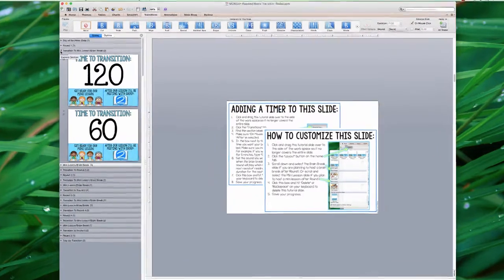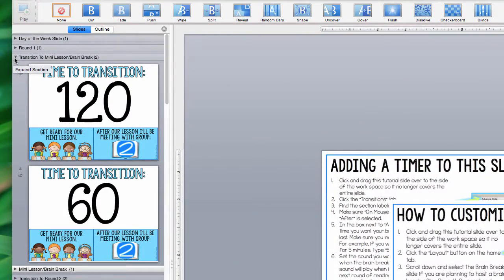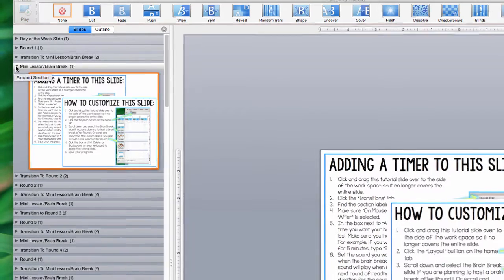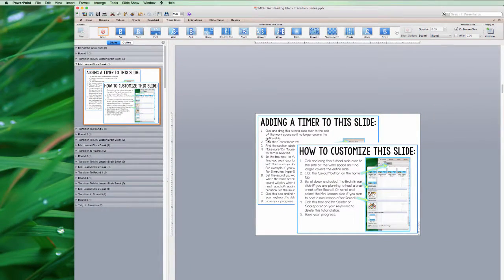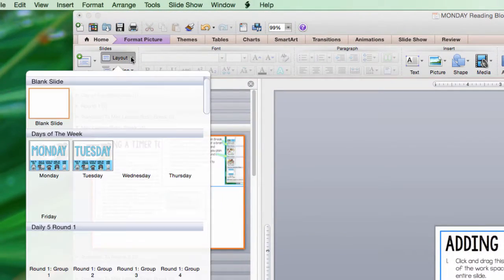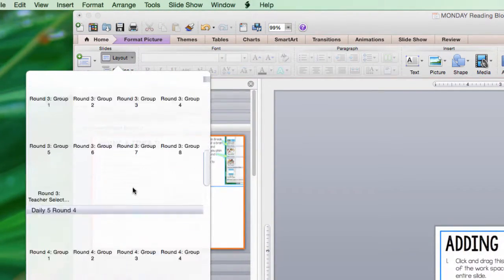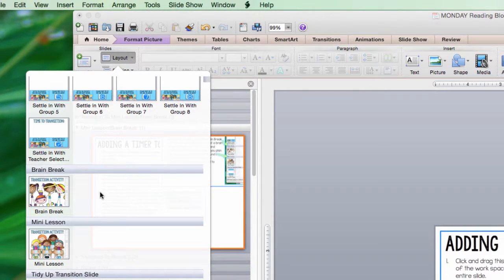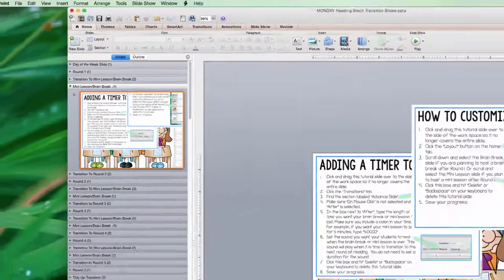All right, now that our transition is set up, we can collapse that section and open the mini lesson brain break section. Go ahead and follow the directions on the screen to add a slide for your mini lesson or your brain break. Clicking home, then layout, and as I mentioned earlier, I'm going to host a mini lesson, so I'll scroll down here. And there's those 2 options. We have brain break and we also have mini lesson. I'm going to select mini lesson.